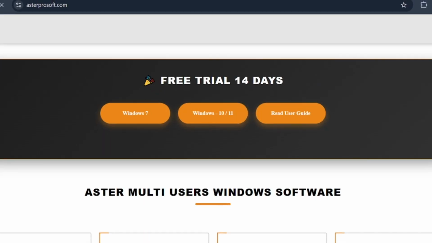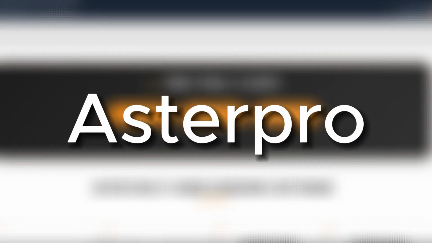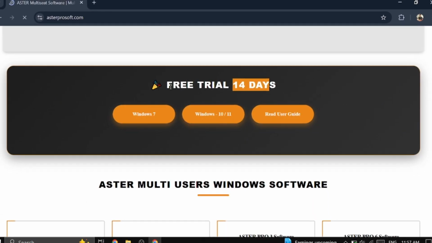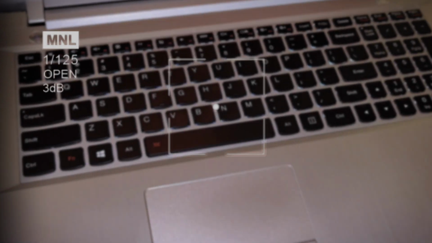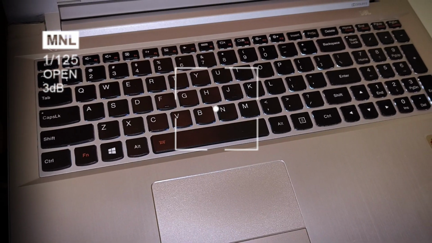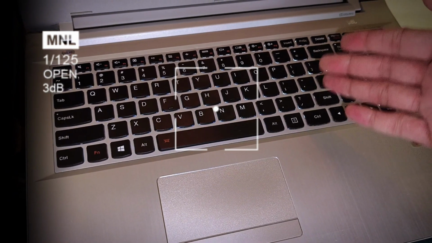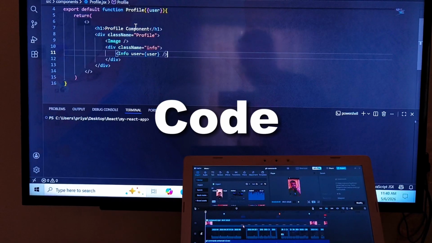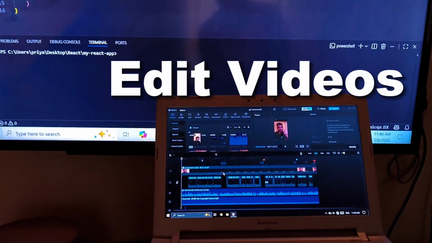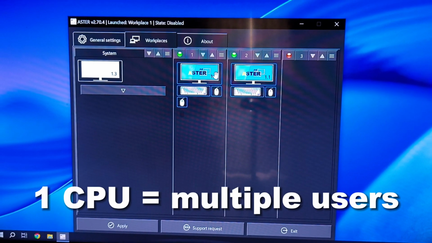Today we are going to see a very interesting software called Aster Pro, which can convert your single computer into multiple computers. Many of us have only one laptop at home, but two people want to use it at the same time. One person wants to code, another wants to watch YouTube or edit videos. So basically one CPU, multiple users.